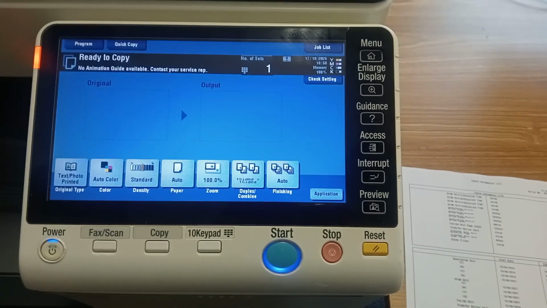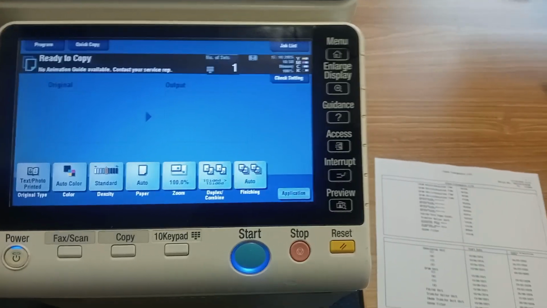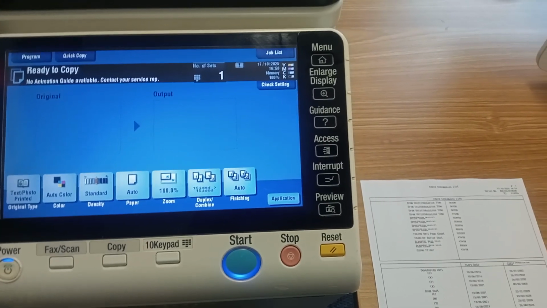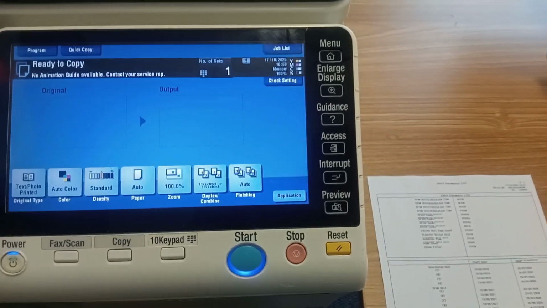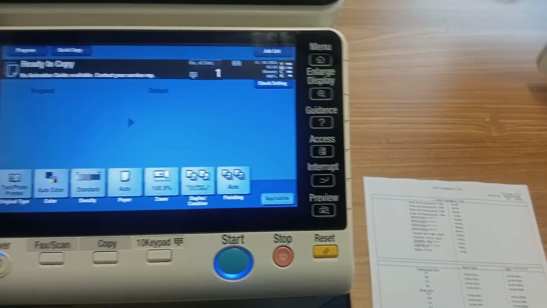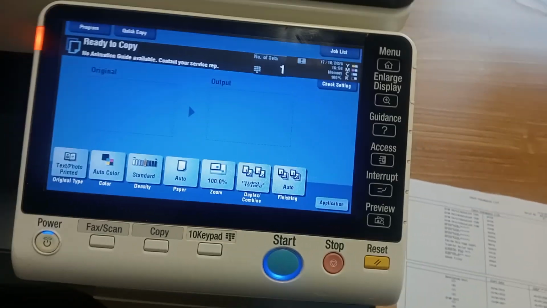Today I want to show you how you're going to see, view or check the life of the developer units, color and black and white. That's your magenta, your yellow, your cyan, and the black. Also, it's the same place where you go to see or check your toner.